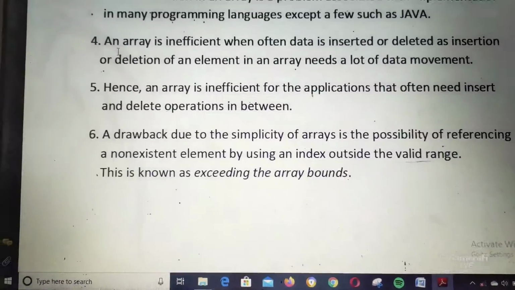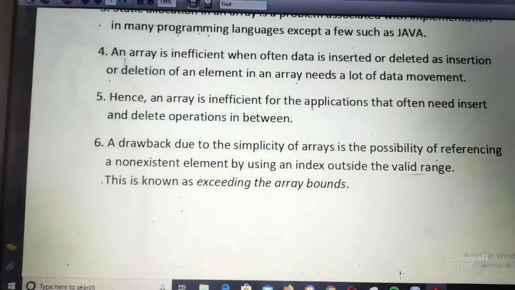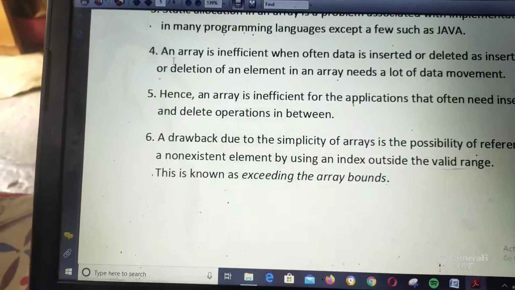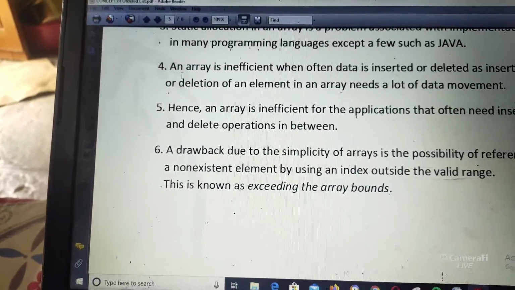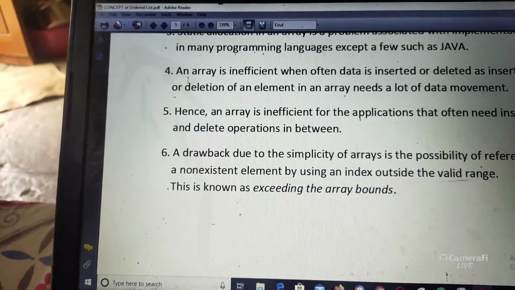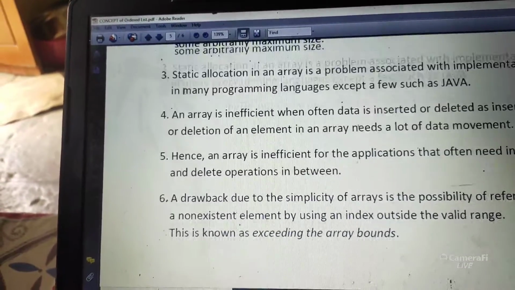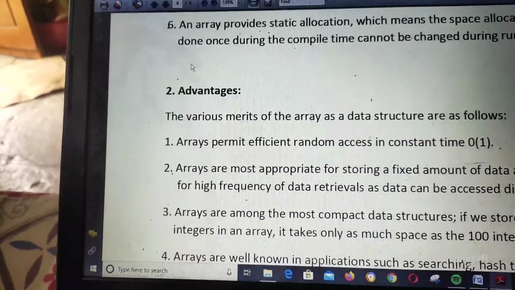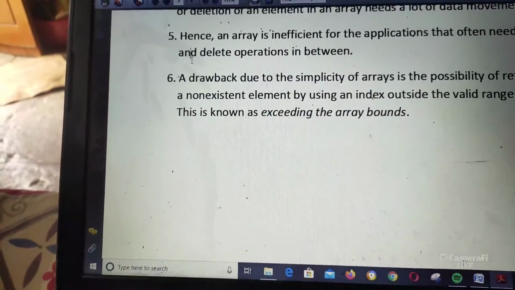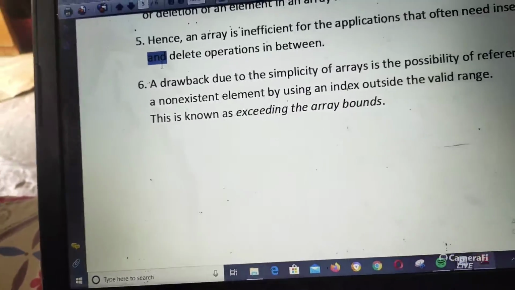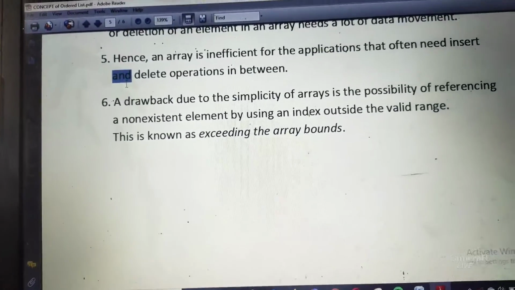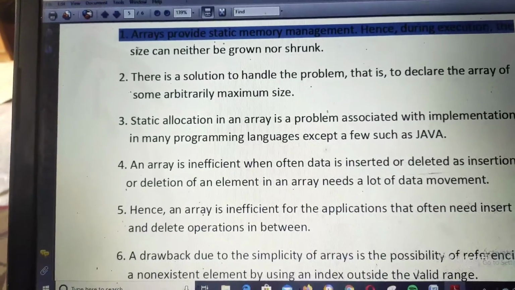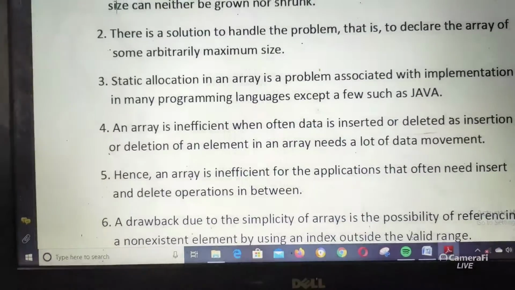So three topics have been finished: ordered list, examples, operations. Next is string manipulation, string operations, basic operations, programs. Next, pros and cons of arrays: characteristics, advantages, disadvantages and applications. These three are very easy topics, no need to explain more. Points are there, just go through the points and if you have any doubt you can ask.